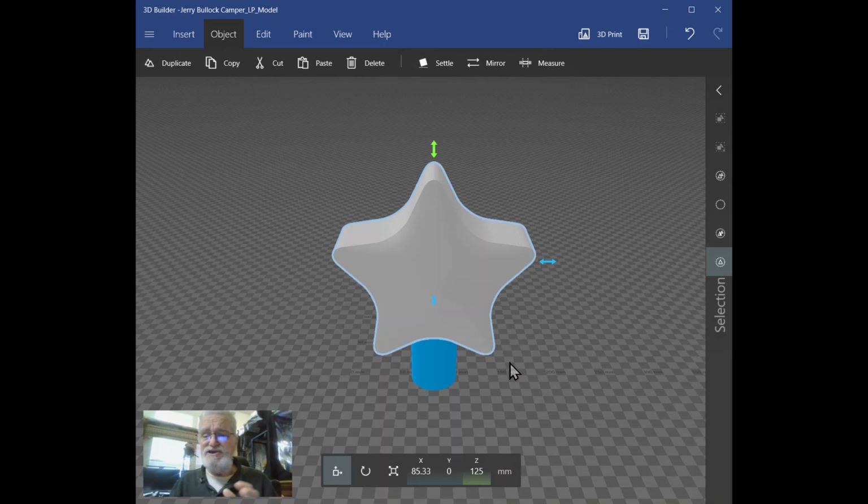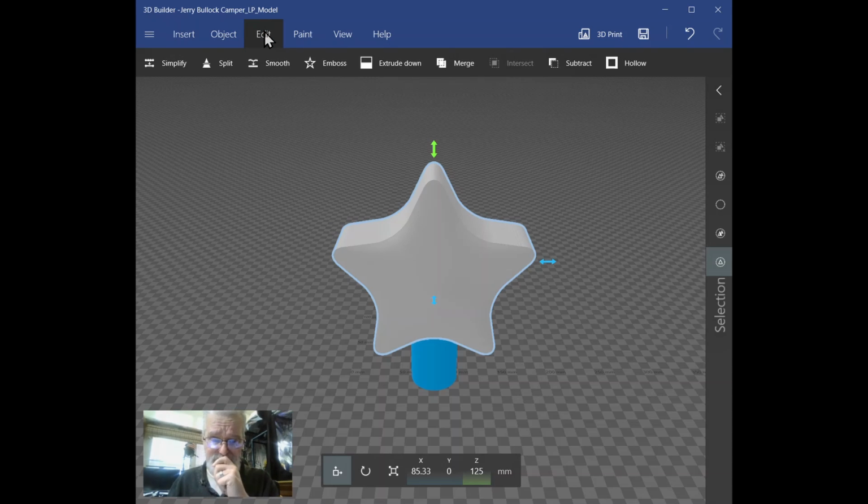So at this point now, what we have to do is we have the cylinder, and we position the cylinder, we position the star. Now we have to merge these two elements together. So we go to the Edit menu, and we click on the Merge button. And this is going to take some time, so I'll be back in another minute once it's completed.